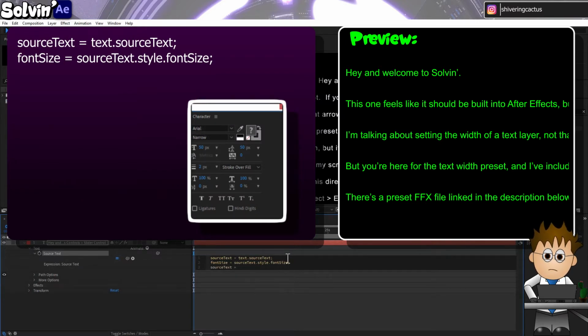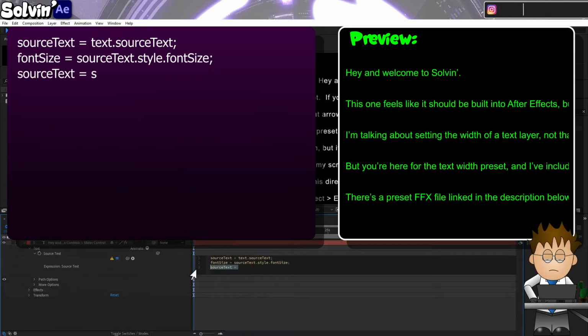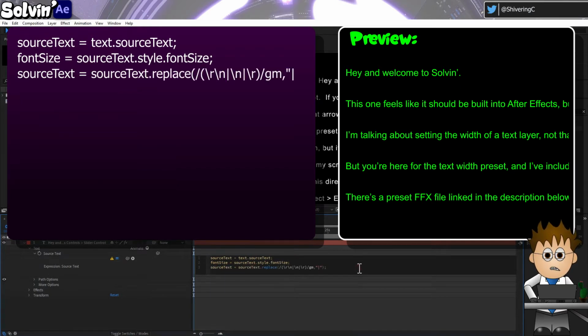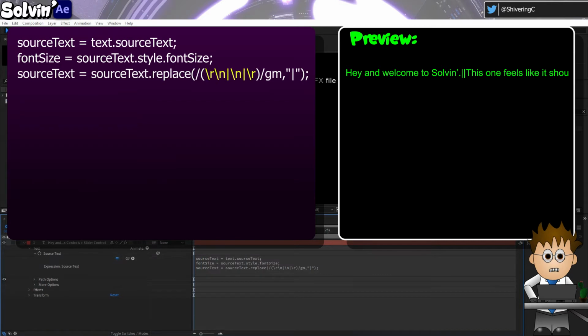And now here's a clever bit. sourceText equals sourceText.replace, all that stuff, semicolon. There's loads of different ways text can encode line breaks. This replace command scans through the source text and replaces everything with the pipe symbol. I could have saved a line of code later and used a single line break option here, but I think it's more useful to see what's going on.